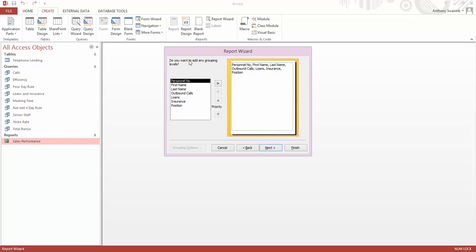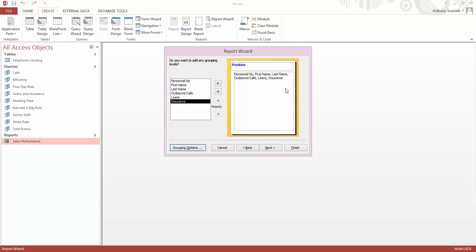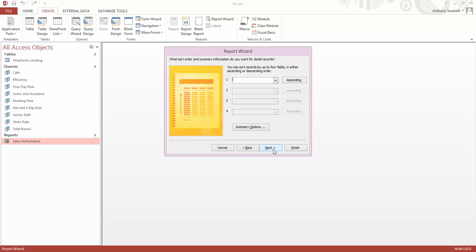Right, do you want to add any grouping levels? Well, yes we do. We want to group by position. So let's highlight that, click the right chevron here, and this is now grouping by position. Any grouping options? No, not really. Okay, let's go next here.